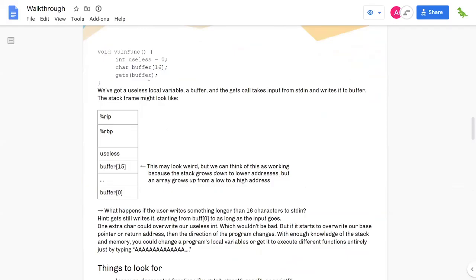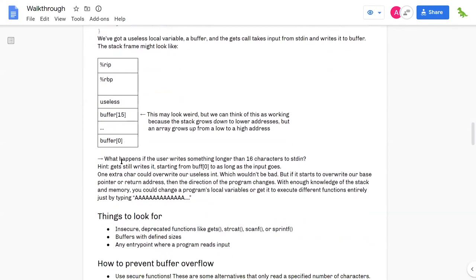So if you look at the little table below it, we've got most of the stack frame minus the parameters, since we don't have any parameters. Then what will be stored first is our return address, which is usually what's in RIP, the register RIP. We've got the previous stack pointer, which is usually RBP. And then we've got our local variables, useless and buffer. Let's take a closer look at buffer and how it'll work in the slides.